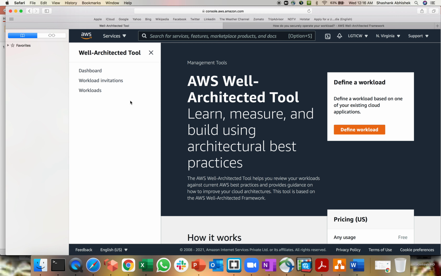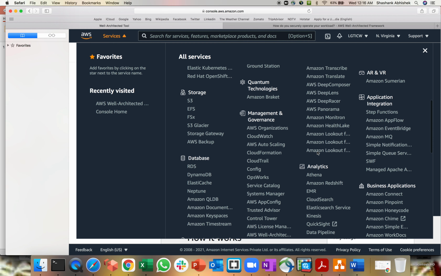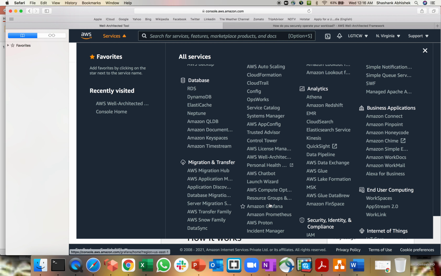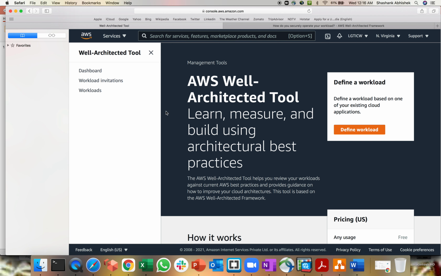I'm in the Well-Architected Tool. If you go to services, the Well-Architected Tool is present inside the management and governance section. As you can see, it's here, Well-Architected Tool. If you click this, you will get navigated to this particular section. Again, it's learn, measure, build using the architectural best practices. As I said, there is a predefined set of standards that AWS follows, and based upon your answers, it will match up those standards. Once that is done, it will give you the result.